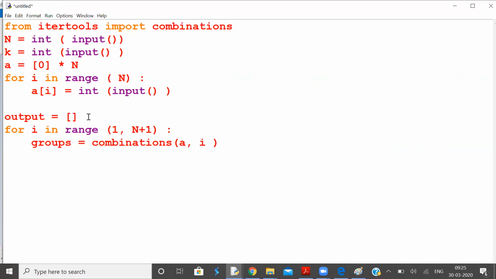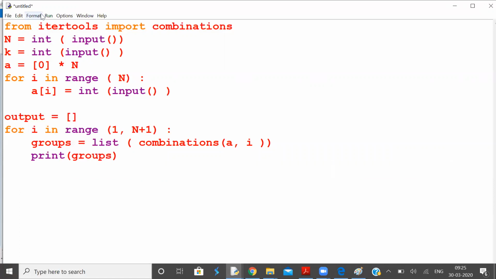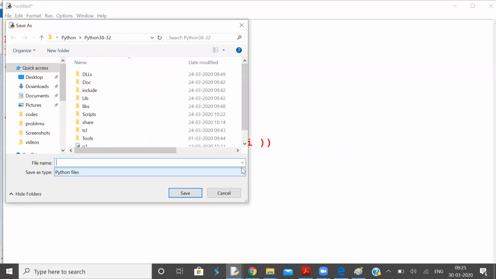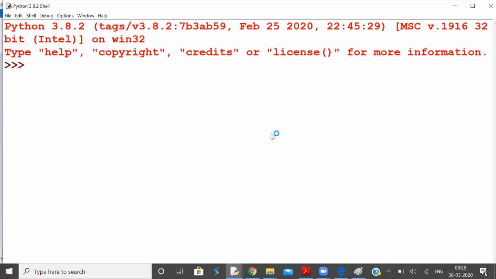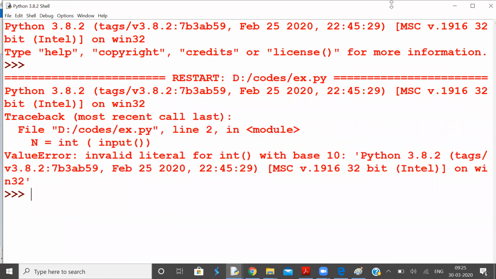Now make it a list. Individual group is a tuple. See what you get. Print groups. Run it. Find what happened.